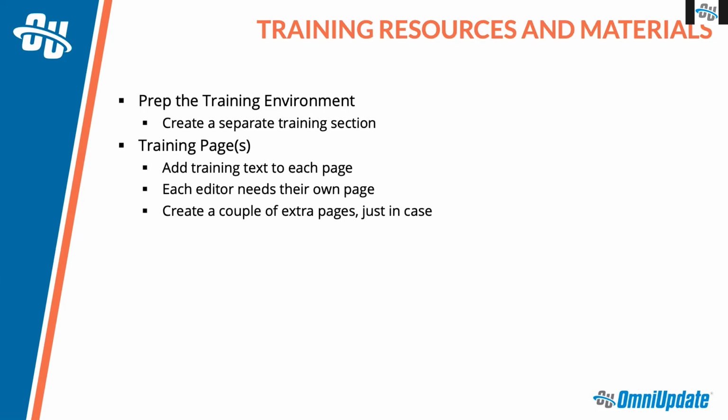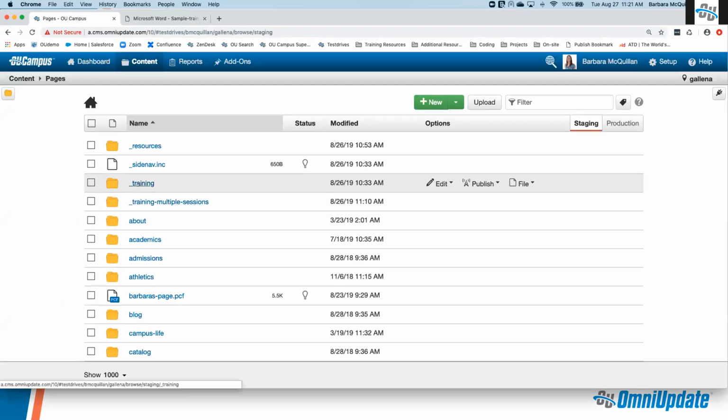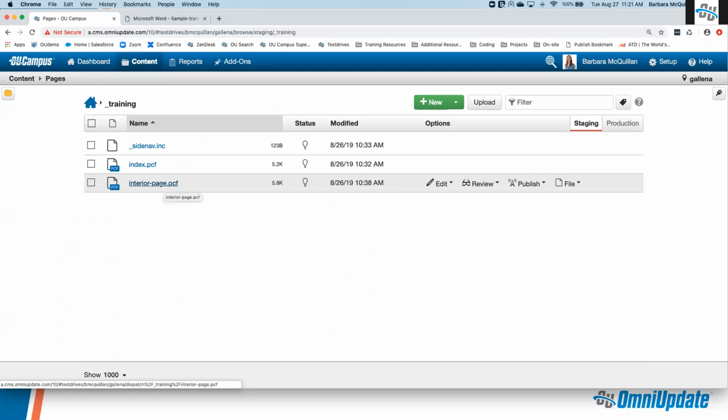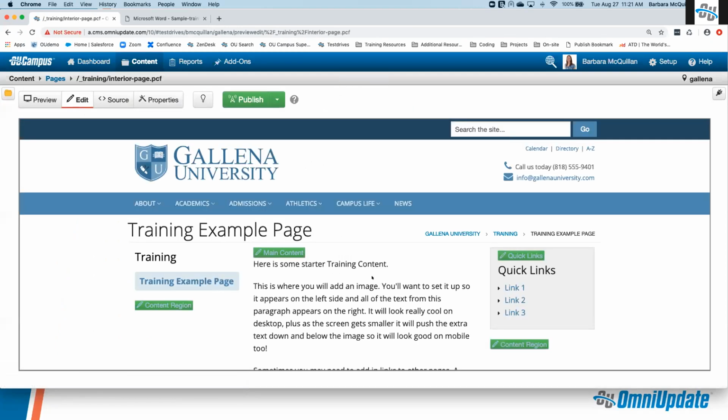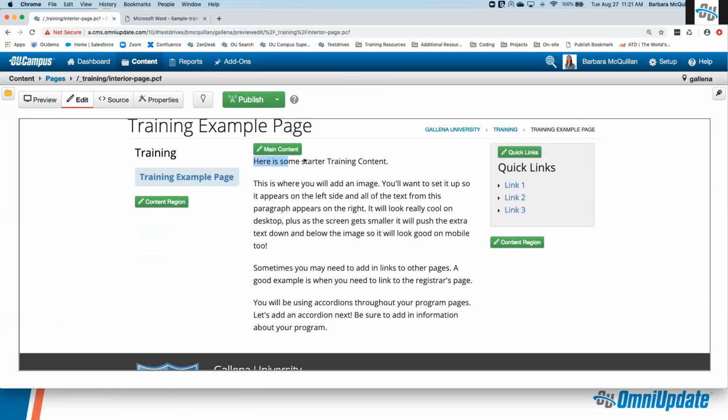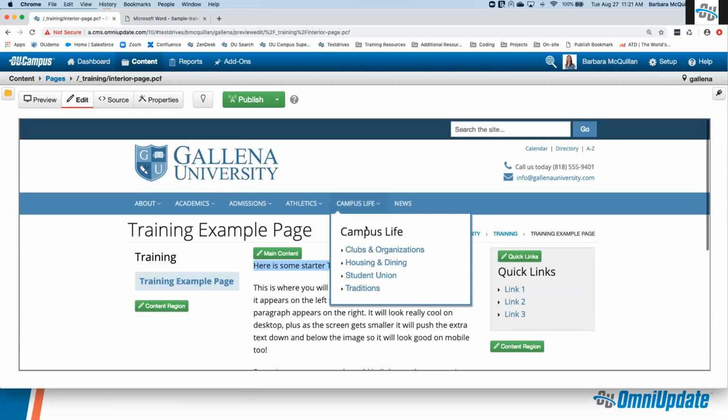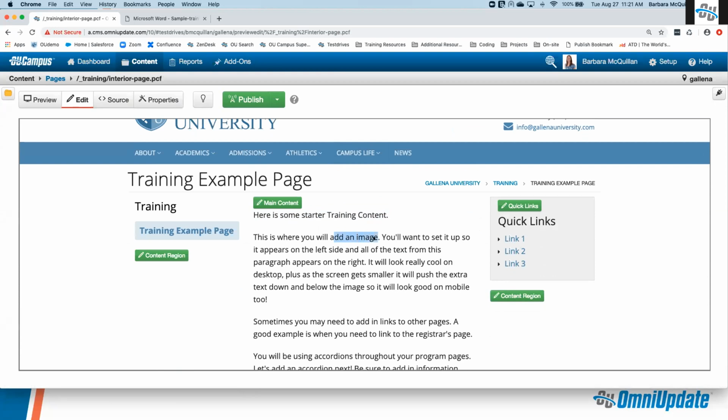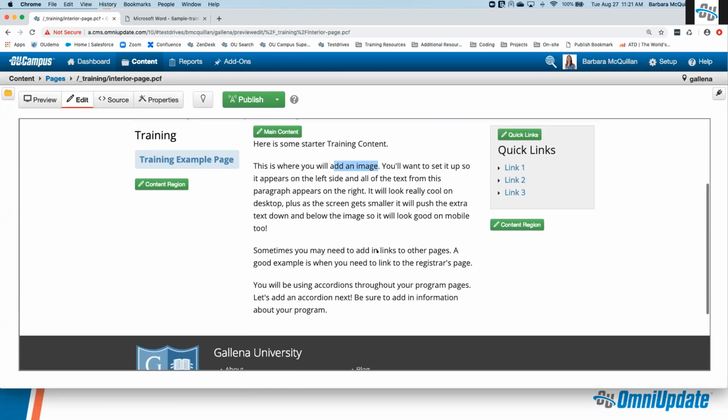So again, back inside my sandbox. Inside this training section, I've created this interior page. And opening up that page, I've gone ahead and put in some starter content. It's really just kind of a guide. It'll guide the editors as they're going through the process. It helps guide me to make sure that I'm not forgetting things that I'm planning on including. So I'm going to have some starter content. I'm planning on adding an image. I'll add some links, and then I'm going to put in an accordion and add that information about my program inside of it. So just some cute little filler text, just that way I have something to start with.